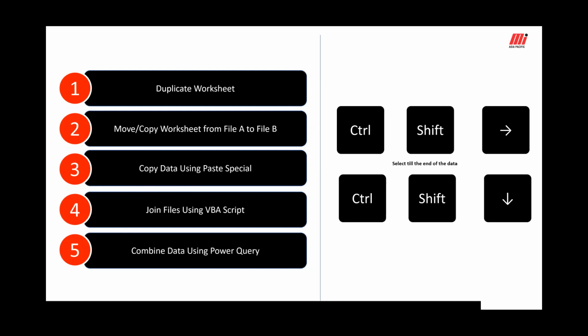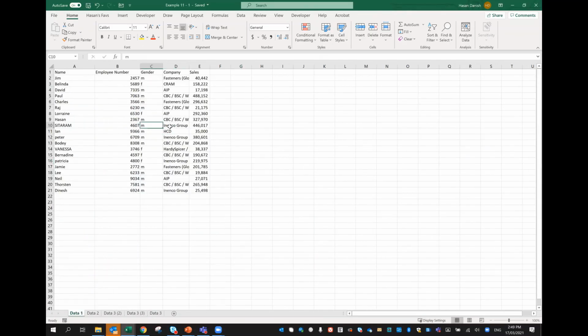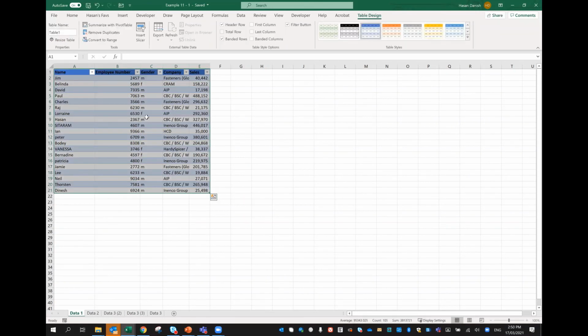All right. I have another question from Mark. Control T creates a table. How can you stop something being a table? Oh, so if your question is how to revert from a table to a range, I can show you how, if I have understood the question properly. So what you're asking me is that if this is a table, how can we go back from table to a range? It's very, very easy.